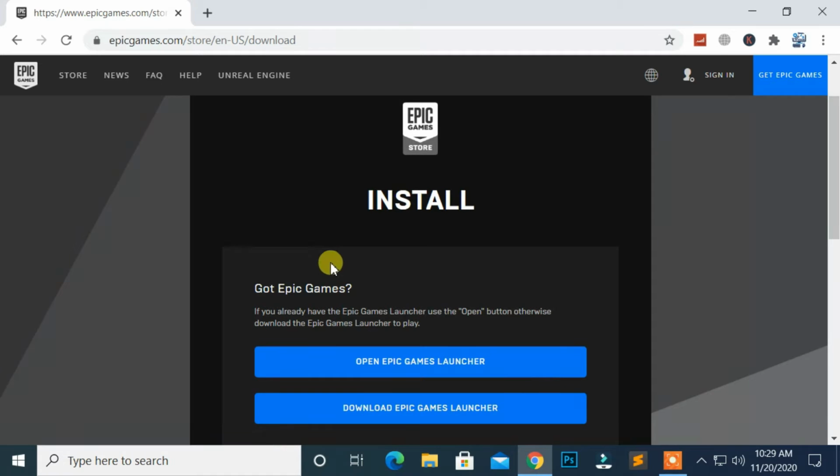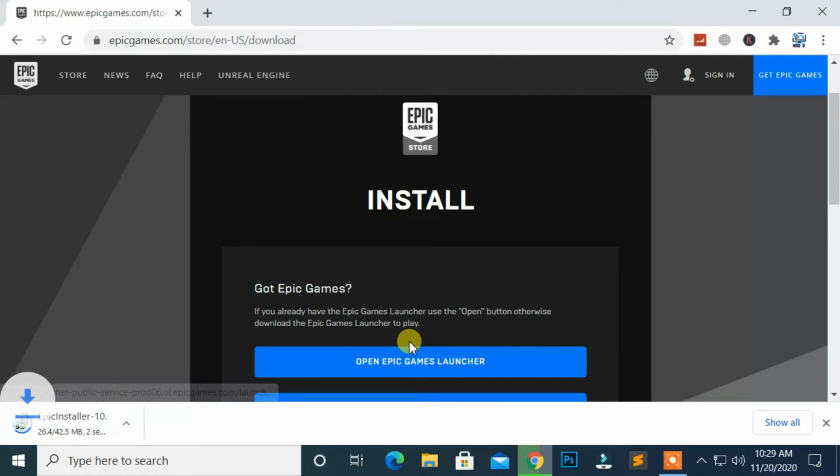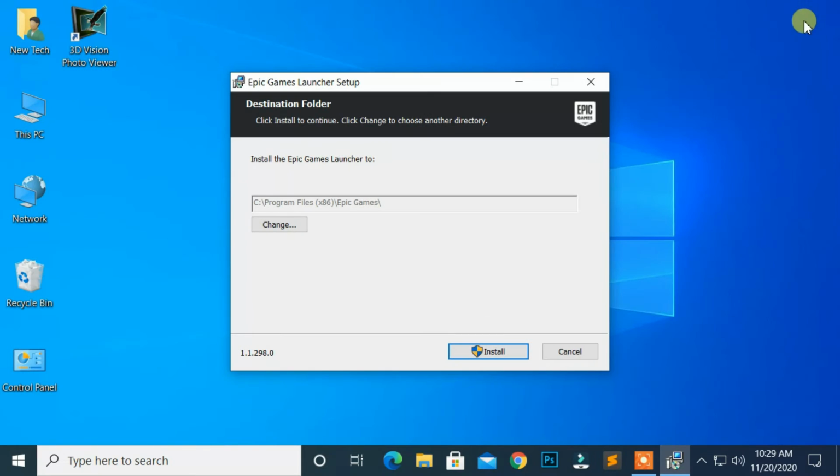Now, click on the Download Epic Games Launcher. Then, click the Save button. After the complete download, open the setup file. Then, click on the Install button.